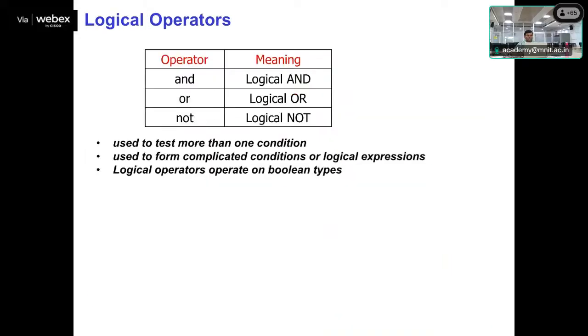Another important operator is the logical operator, where we can use and, or, not to do logical and, or, and not operations, which are used to test more than one condition. Sometimes we can combine more than one condition to create a complicated conditional or logical expression. For that purpose we can use the logical operator. Logical operators always operate over boolean type values, boolean type data.